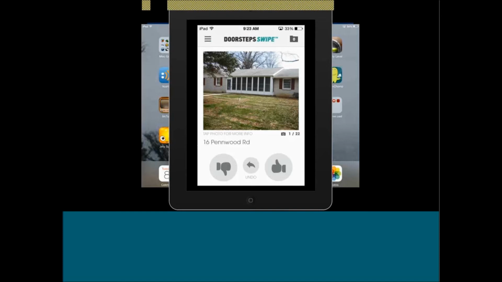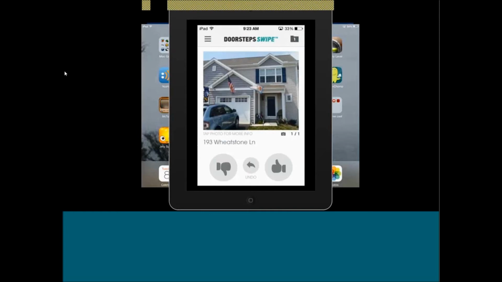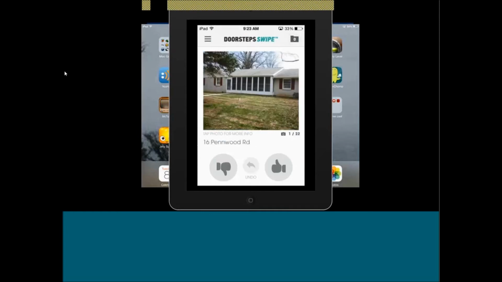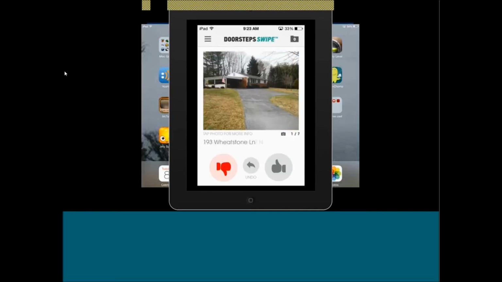Now I can go in here and rate them with a thumb up or a thumb down. And you see it became saved. Well, if I want to undo it, I'll bring it back. I can also vote for it by swiping. So if I swipe it to the left, I didn't like it.